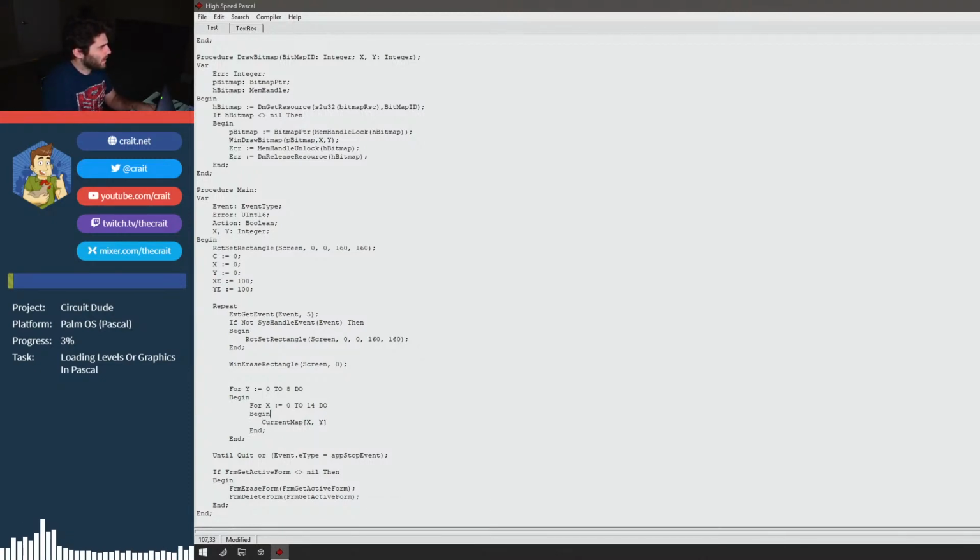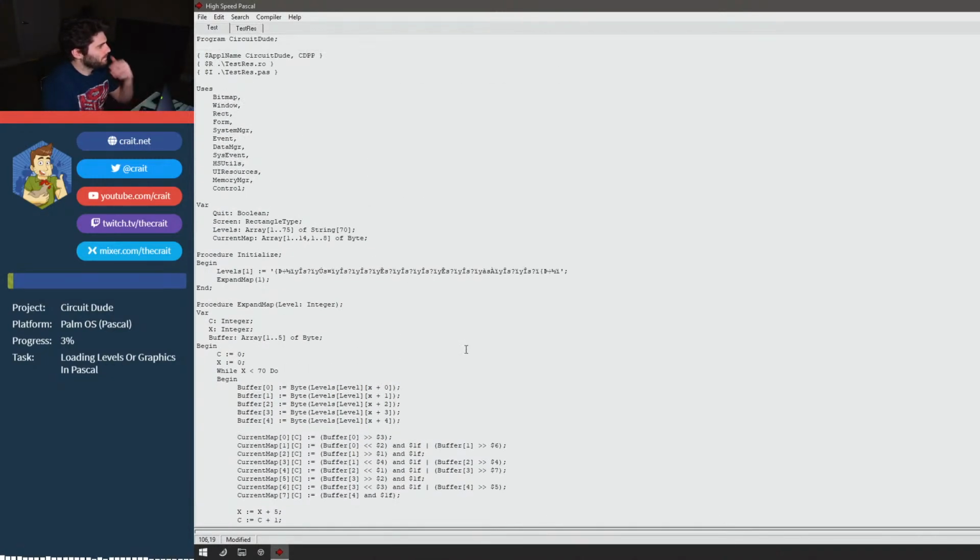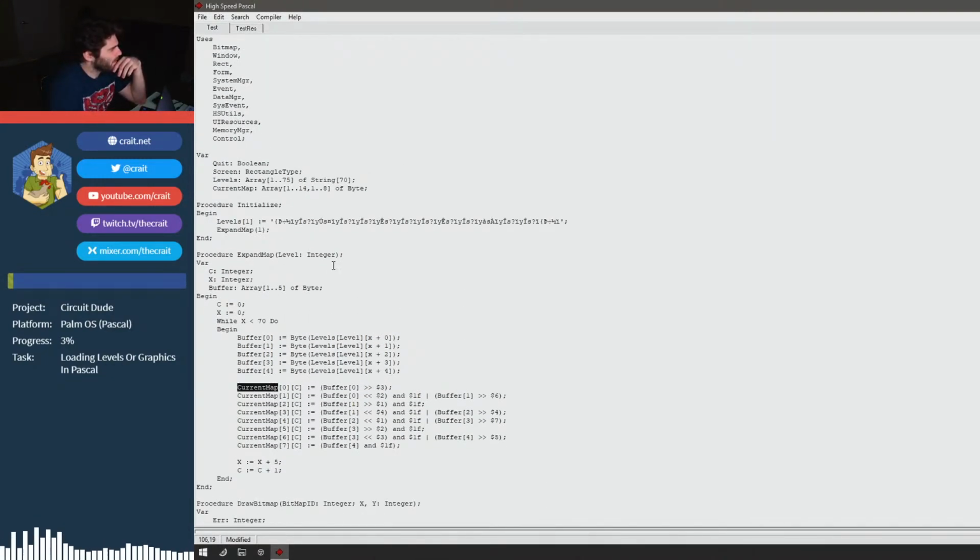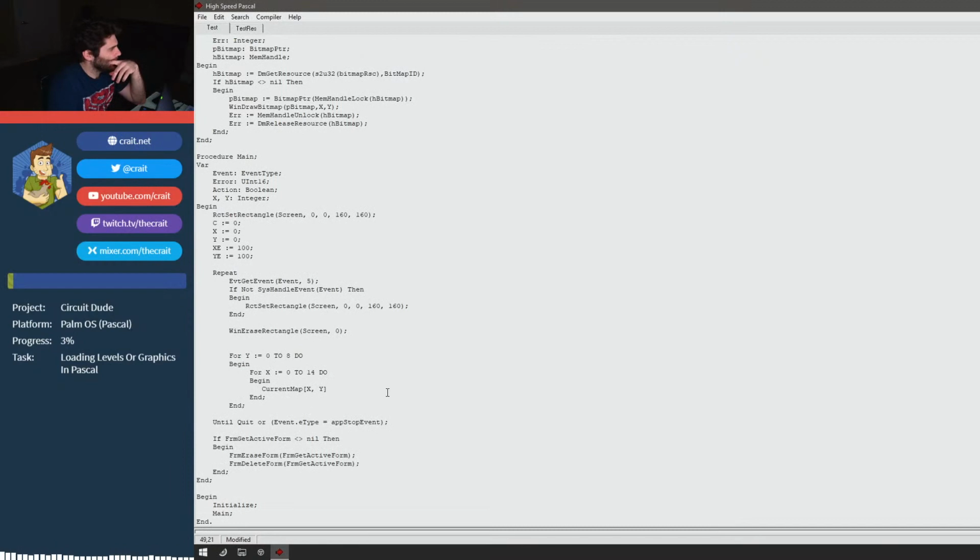And we will say, well, you know what? I didn't even realize this. Current map has everything stored. Oh, you know what? Never mind. I lied. Okay, so we'll say if current map at x and y is equal to 7, I believe. It's either 7 or 14. That's the blank spot. So we'll say if it's not equal to 7, then we'll draw something.